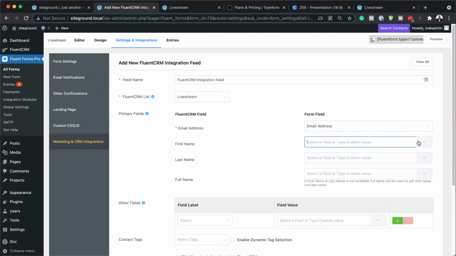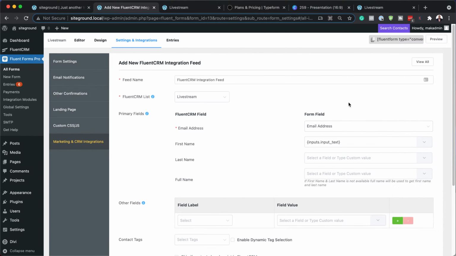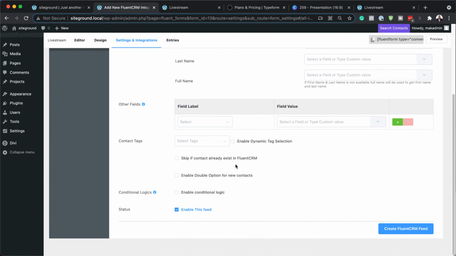First name. I'm not really too bothered about this, but I can also match this like that. And if we want to add some conditional logic, we can also add conditional logic here, but I'm going to have more tutorials where I'll be showing you how to use conditional logic in all of this.